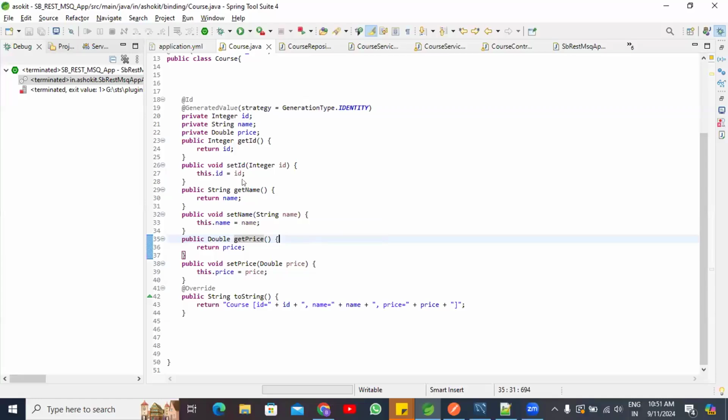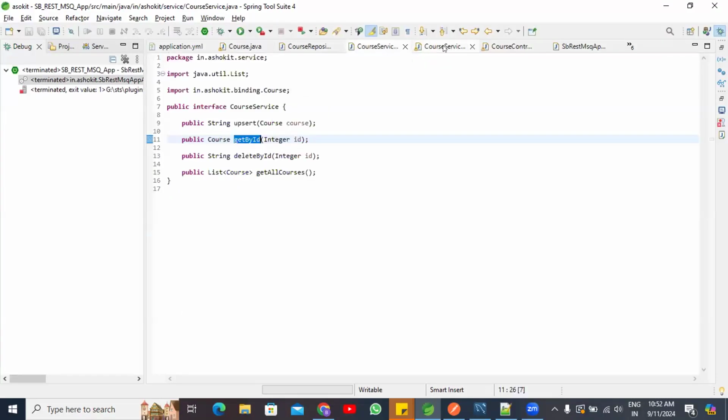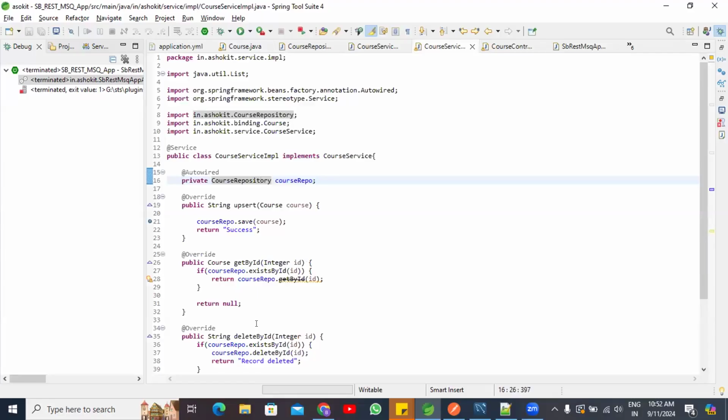Open your service class also once. I want to see how you are retrieving that. Service impl, get by ID, course repository dot get by ID, exists by ID. Then you are returning that object. Okay, that is fine. You send that request again.